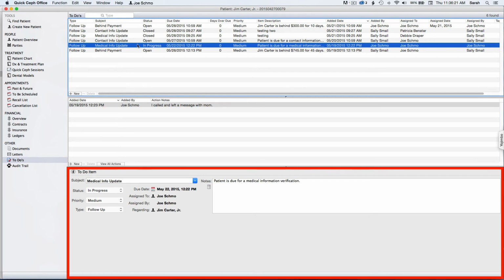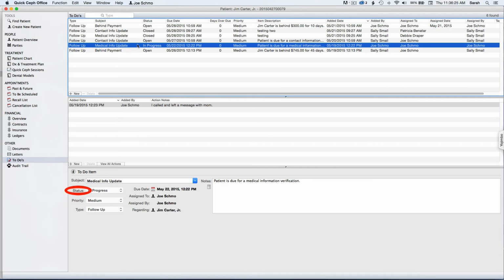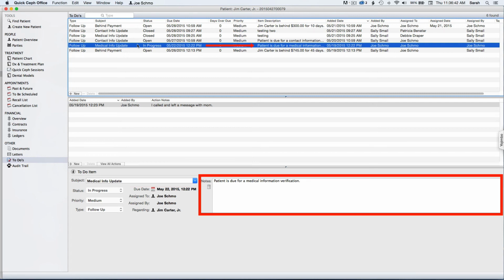The bottom portion of the window contains details about the task such as status, priority, and type. These values can be customized in the reference data section of your Preferences and Setup. Also in this section is information such as to whom the task is assigned, who created it, and to which patient it applies. Notes entered in the Notes field appear in the item description section of the to-dos at the top of the window.